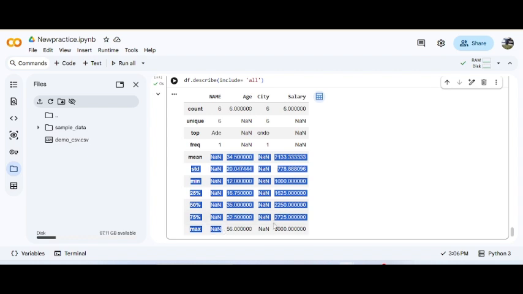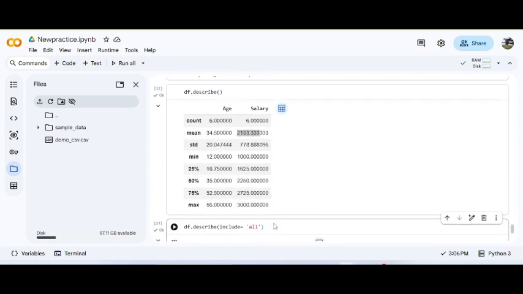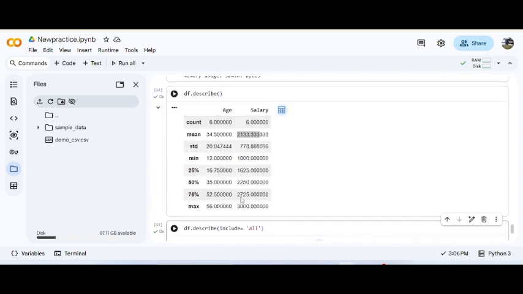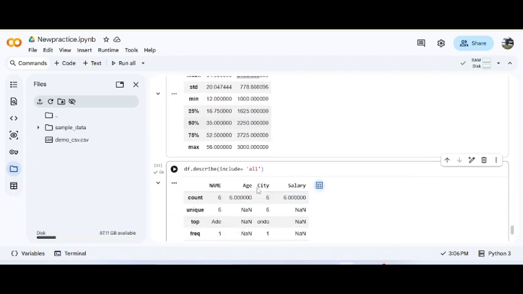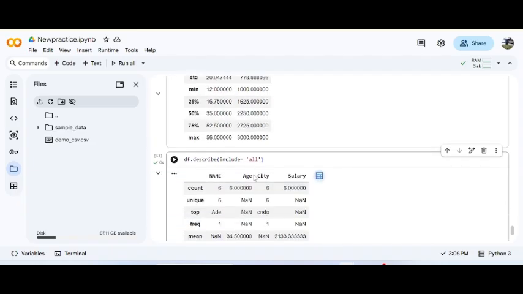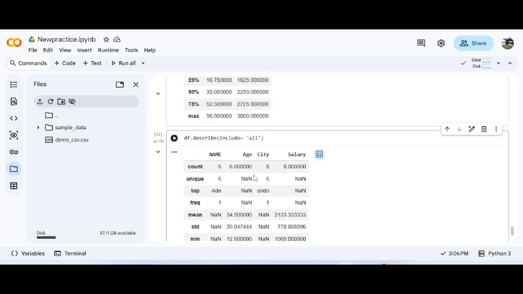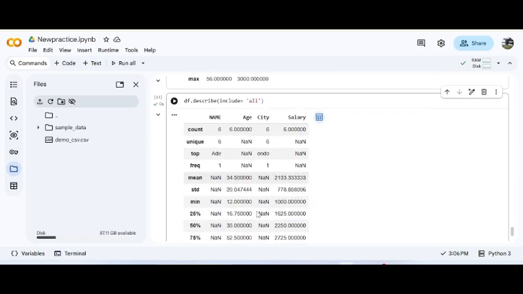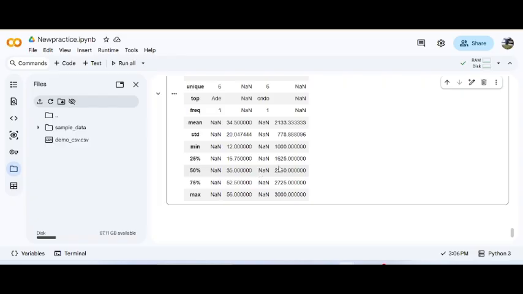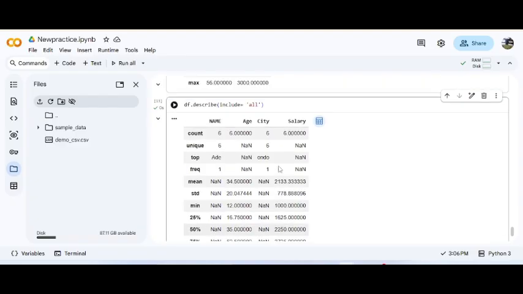Okay. So that's why initially the table just only gave you age and salary. But because we want to be so inquisitive, we want to know more. So we said include all. So he has shown us everything. So any question at this point?